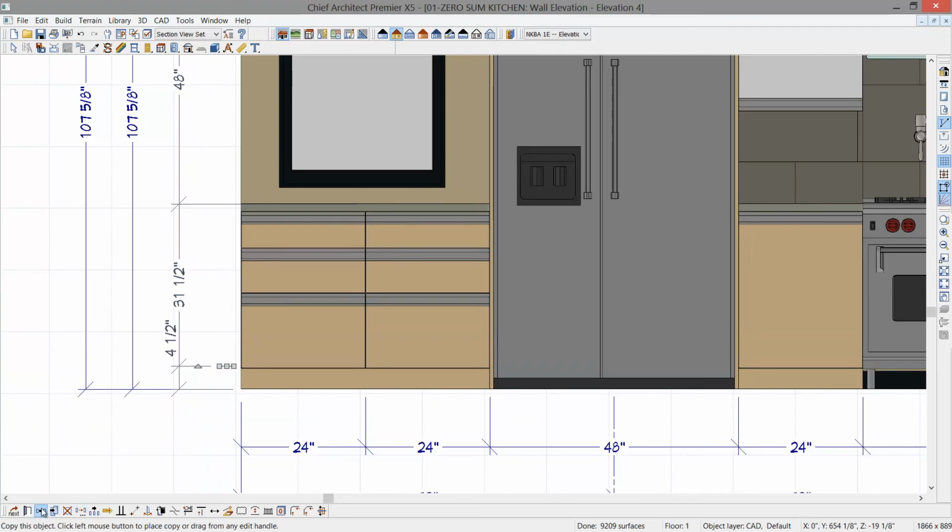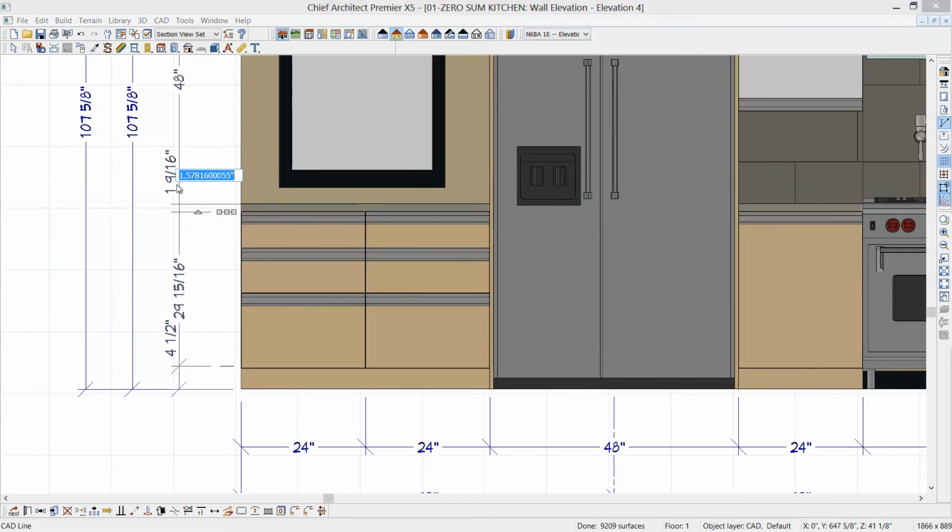And now I'm going to copy that CAD line up, and let's just pull that up to where our countertop is. And let's go ahead and stick that where our countertop thickness is, and highlight the dimension and set it at 1.5 inches.